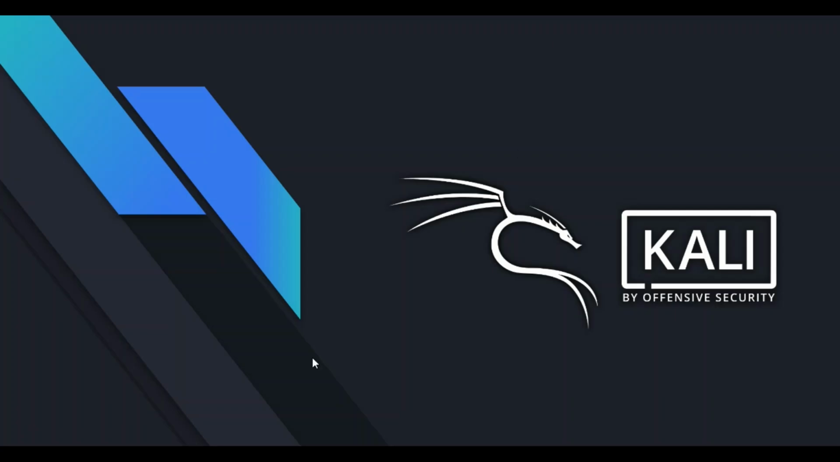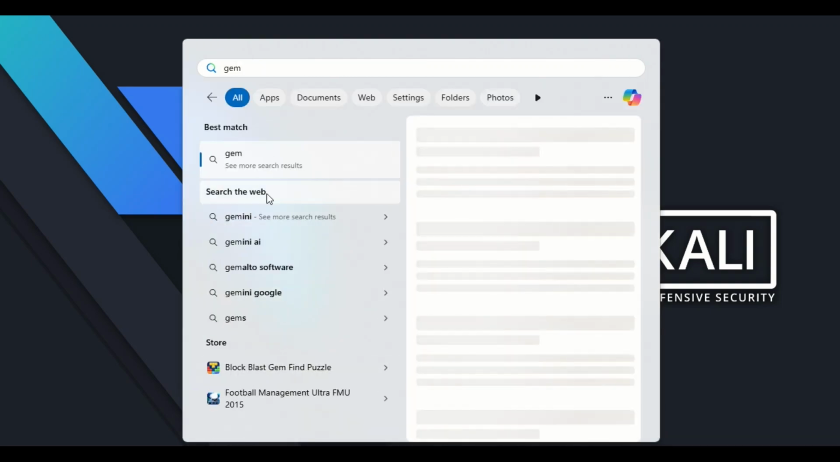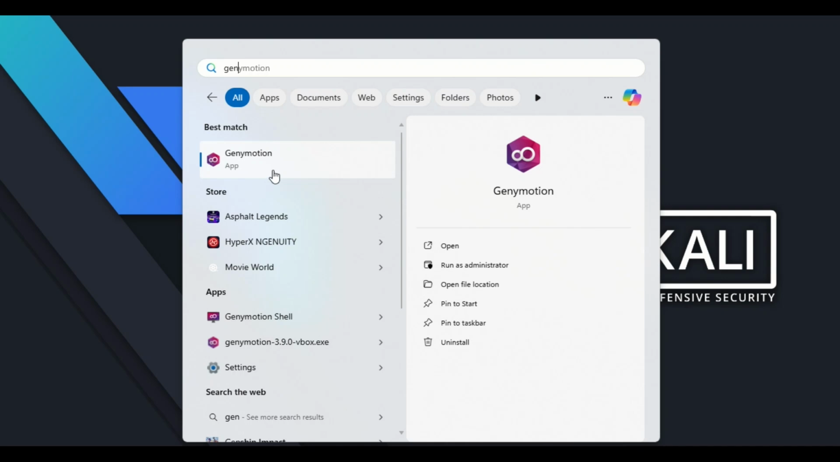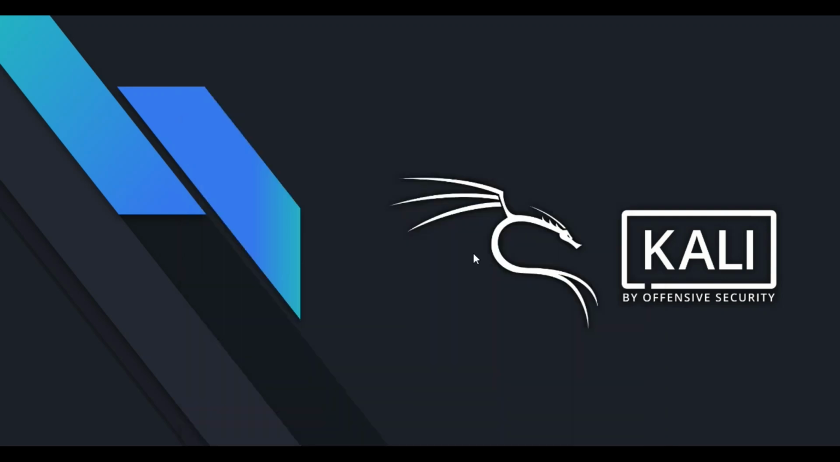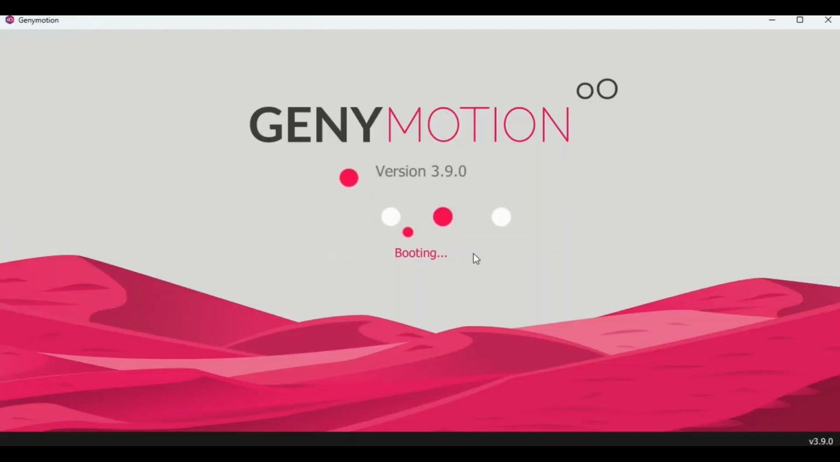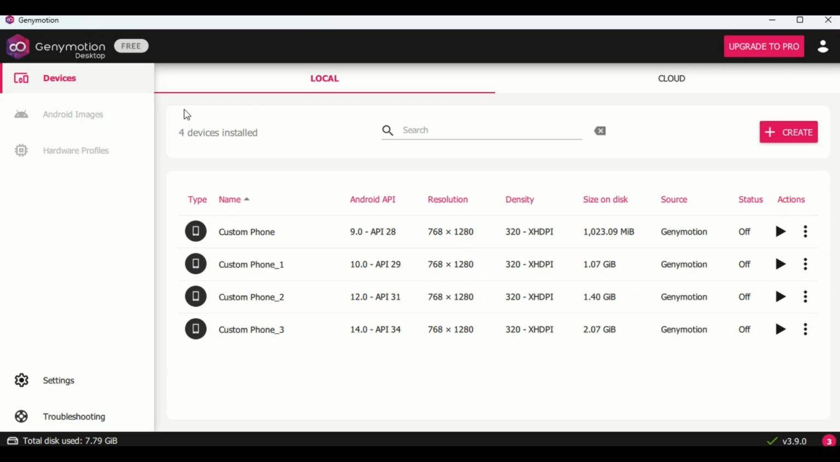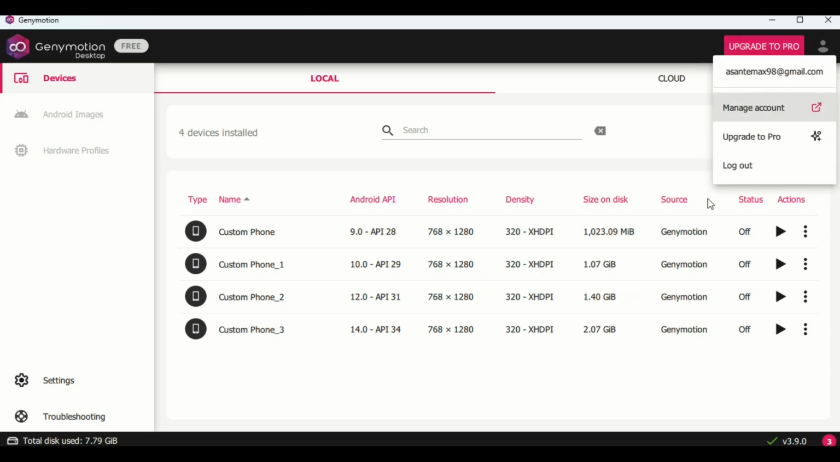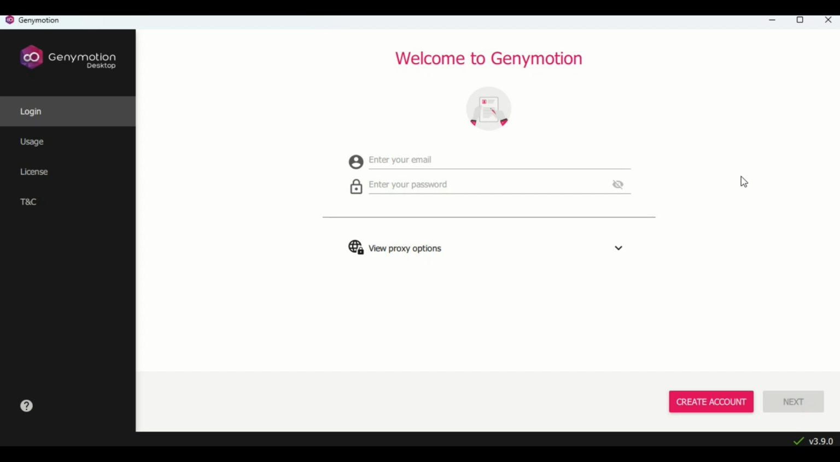So now come back. When you're done, just come to your home and open Genymotion. Now this is Genymotion. Let's open it. I've already installed it, but I will log out for me to show you, so that you know what I mean. If you come in here, this will be the first interface you have.